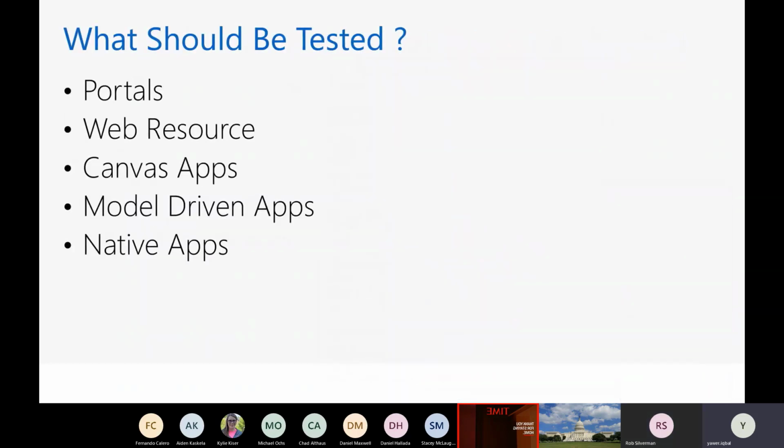What we should test, ideally, will depend on what sort of app we have, but generally it can be portals, because portals are most of the time public facing. We can make our web resources accessibility compliant, Canvas apps, model-driven apps, and of course native apps as well. I think I have missed here, but if we are developing any Power Apps components, I guess that would be another thing where we should consider accessibility.